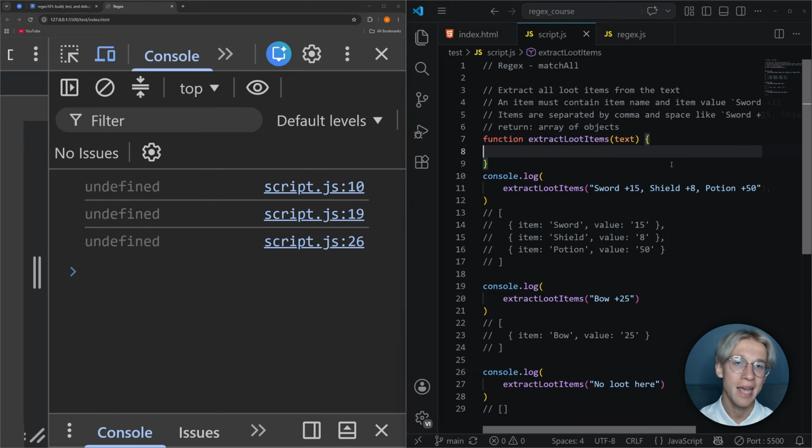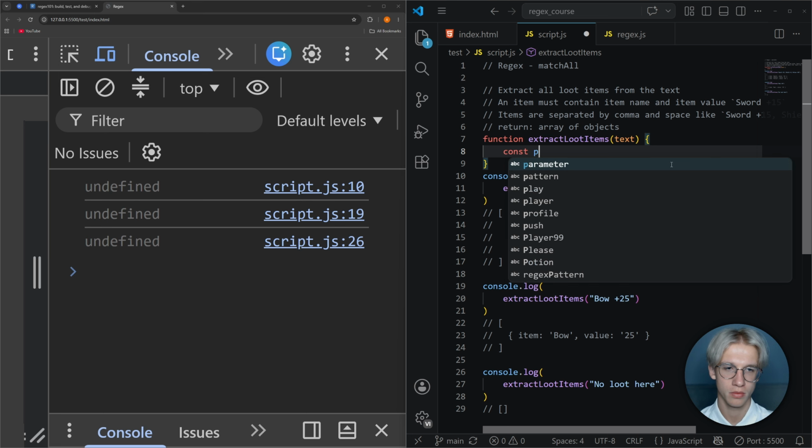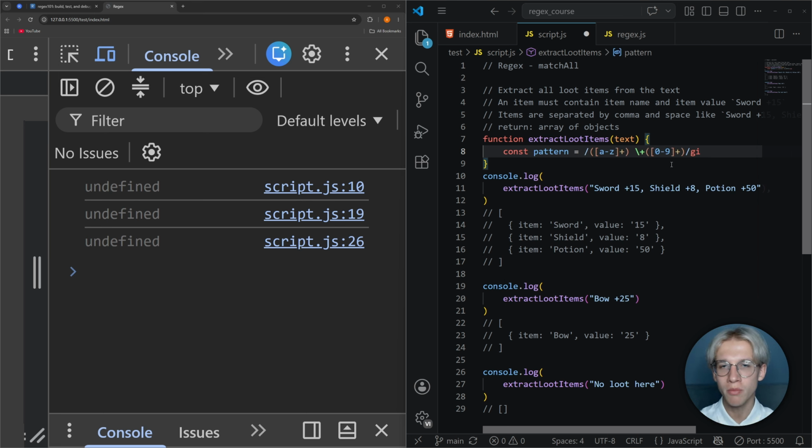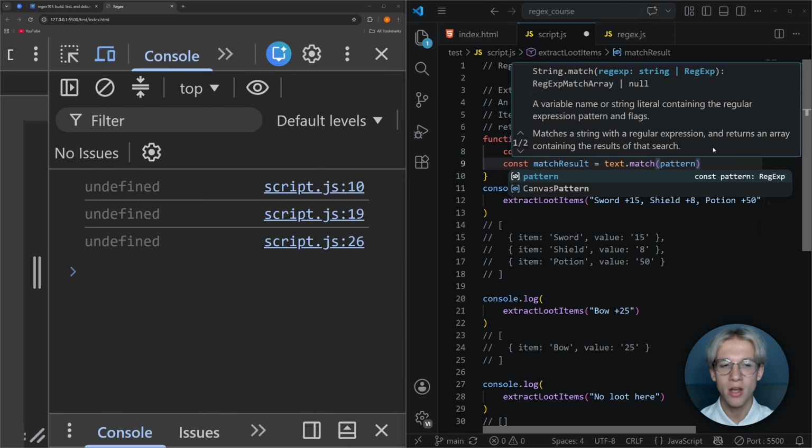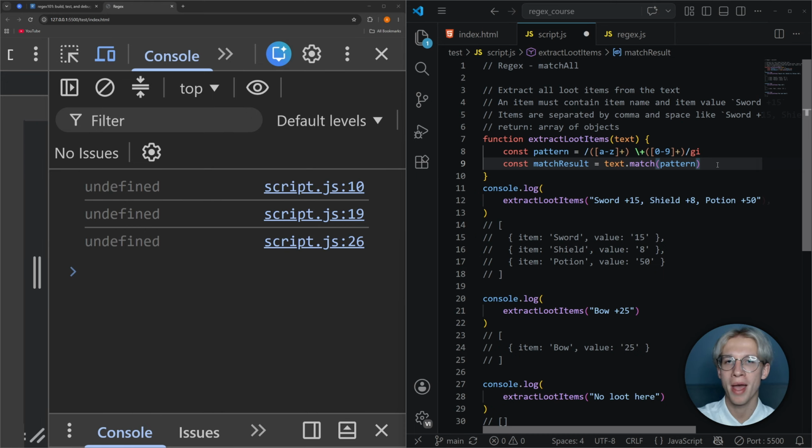So at first, let's add this pattern. Then we need to select one of the functions for solving our challenge. At this point we know the match and test functions, and you might think that the match function suits perfectly because it returns an array of all matches. So let's try using the match function. And also, as you can see, the match function returns the regular expression match array. So now let's return the match result to see what it is equal to.